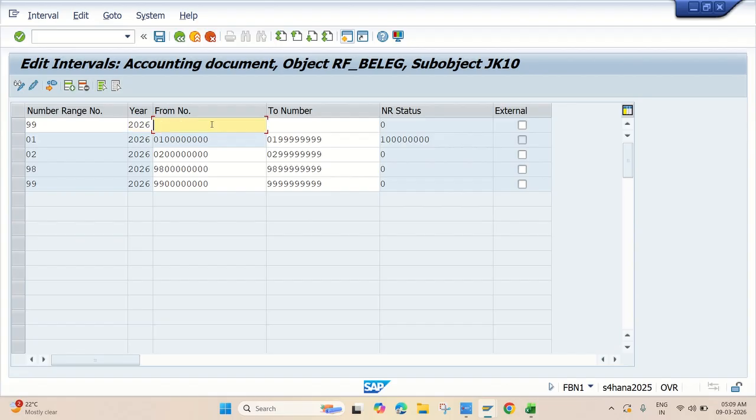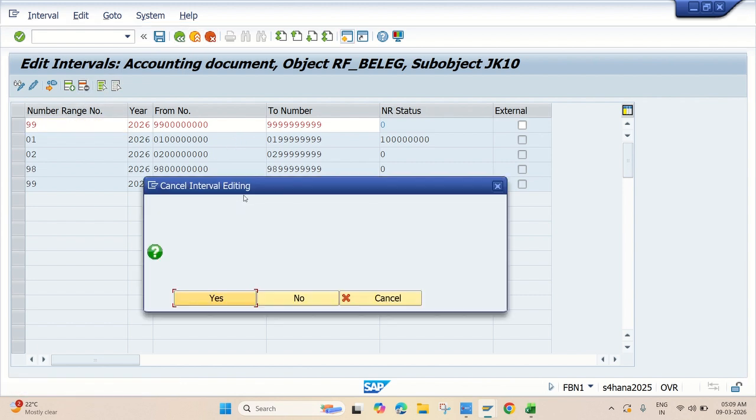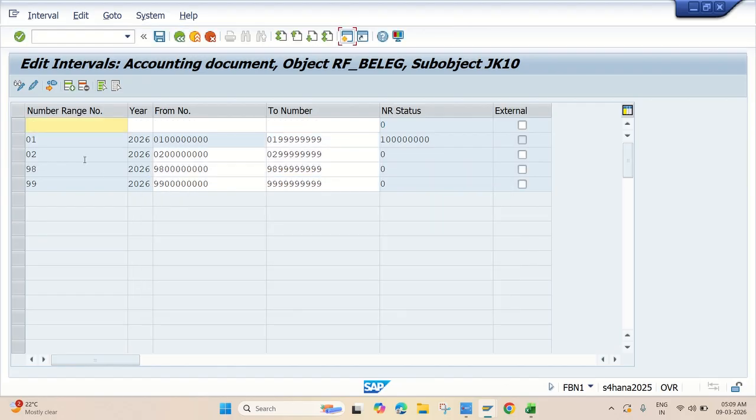2026, 99. So we have already created 99 previously. Okay. So there is no need to create new one. So number 99 is already there. Okay. Thank you.